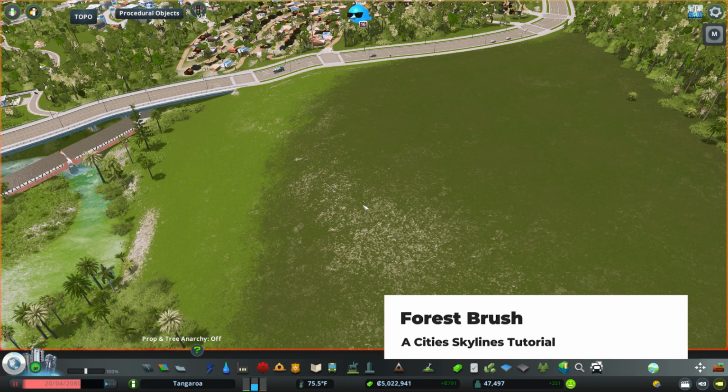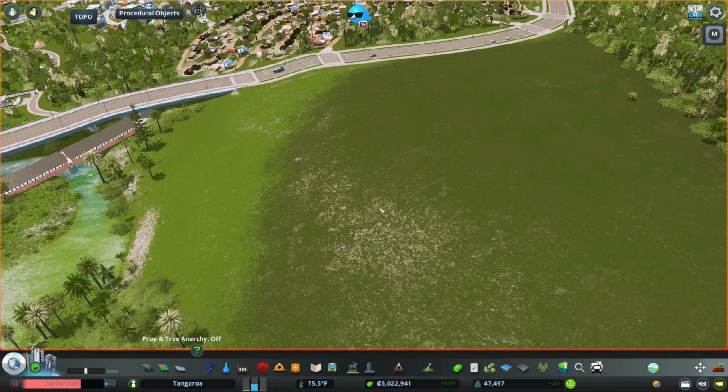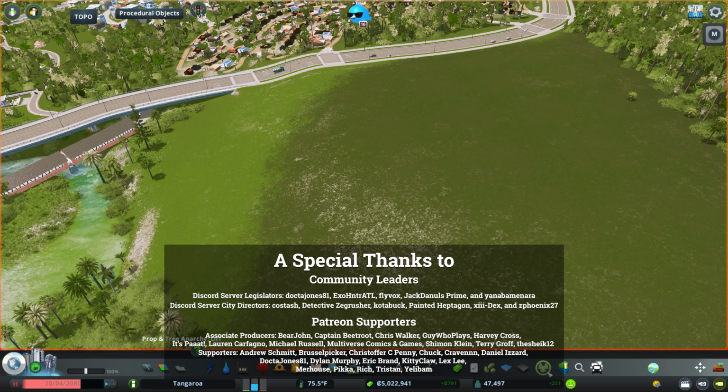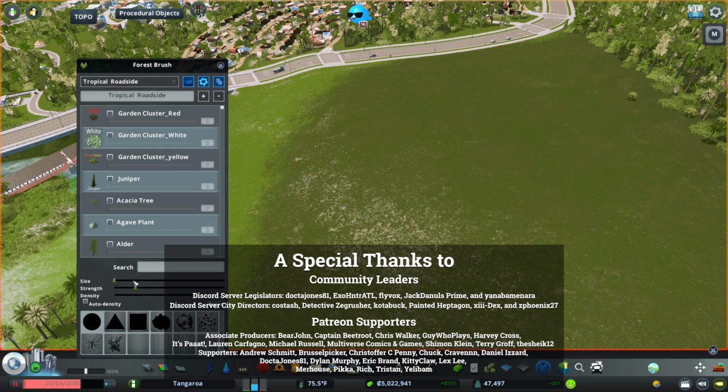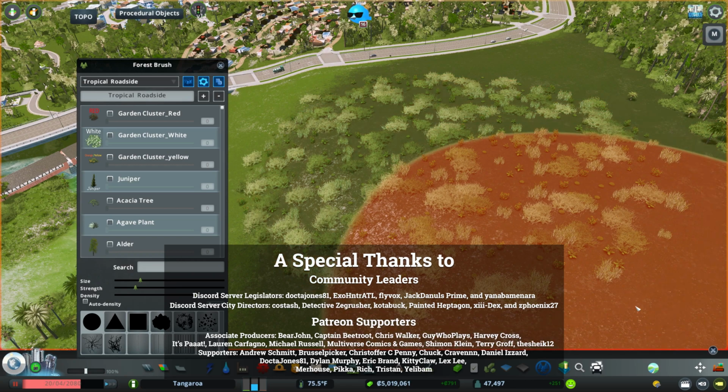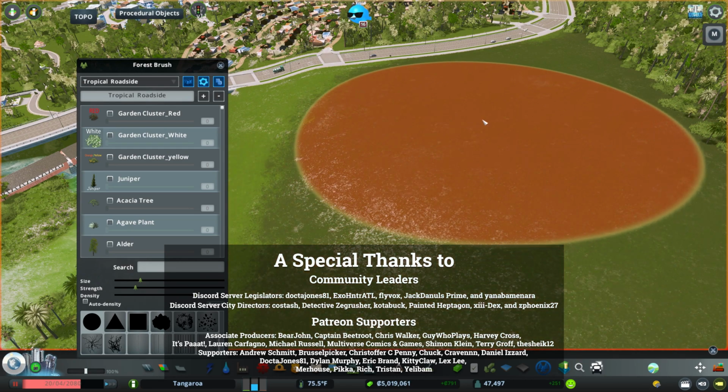We are today going to do a tutorial on the mod Forest Brush. This is a great mod, one of my favorite mods to use, and you can get it on the Steam Workshop by searching Forest Brush. What it does is it allows you to have a brush, let me show you real quick, that places a whole bunch of trees all at once, and it gives you a variety of trees. So let's take a look at how to use this.